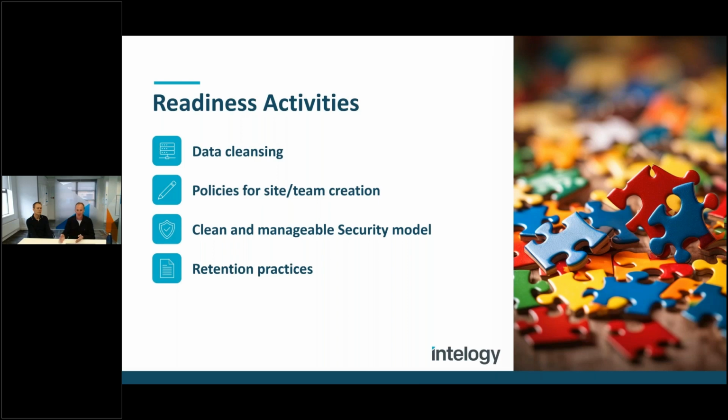And with that, consider implementing retention practices as well. Do we really need this data to be kept for 20 years? Or do we know that this data should be destroyed after 7 years? So how are we going to do that? How are we going to manage that? And it benefits everyone at every level, including Copilot.